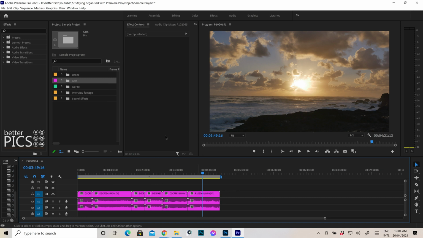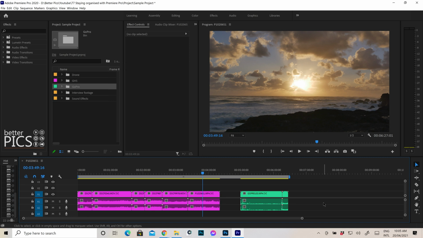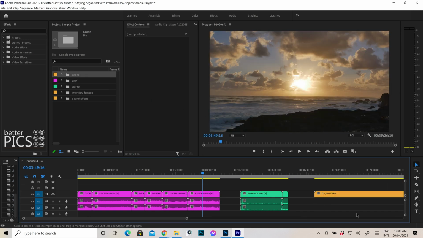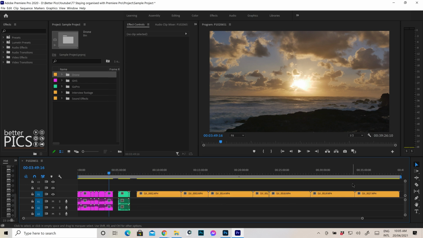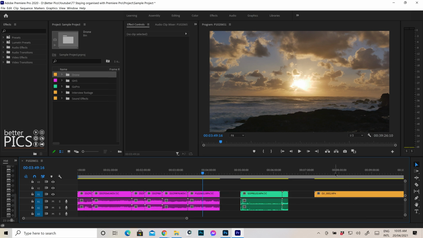And obviously you can see that the color of the footage also matches the color that we've made it, plus the bin. We're going to do the same with the GoPro, and you can see that color is different. Now if we go to the drone and drag that on, you can see that it is mango. So it's a great way, particularly if you're working with a large number of assets, to really stay organized and quickly and easily identify exactly what footage you're working with, as well as where something is. It just really makes that whole process easier.